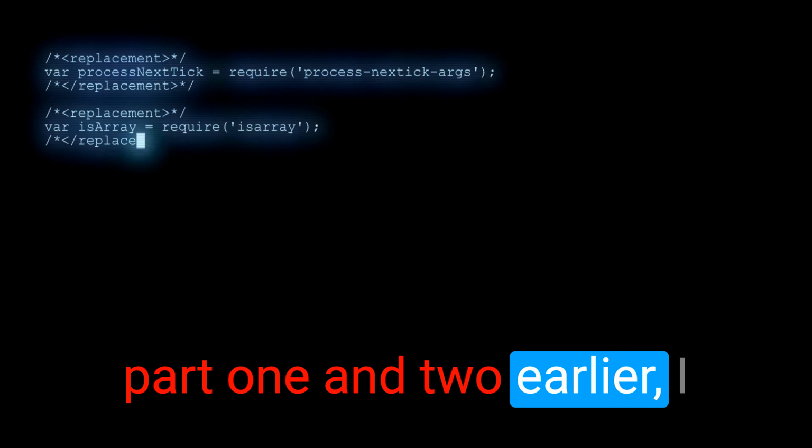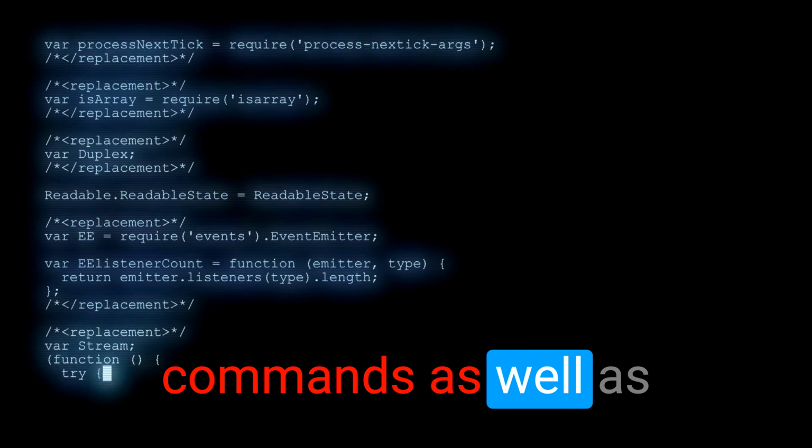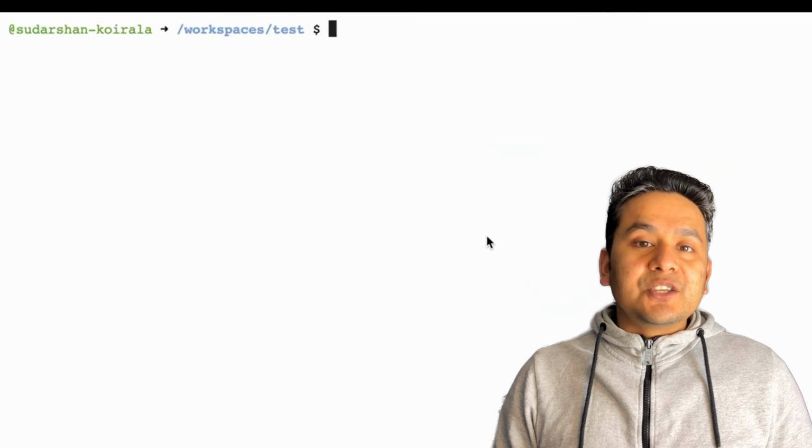Hello, welcome back. This is part 3 of the terminal commands. If you haven't watched parts 1 and 2 earlier, I recommend you do so. In this video, we will be mainly going through some of the filter commands as well as some other commands. Let's get started. The first command that we are going to learn today is the disk usage command.